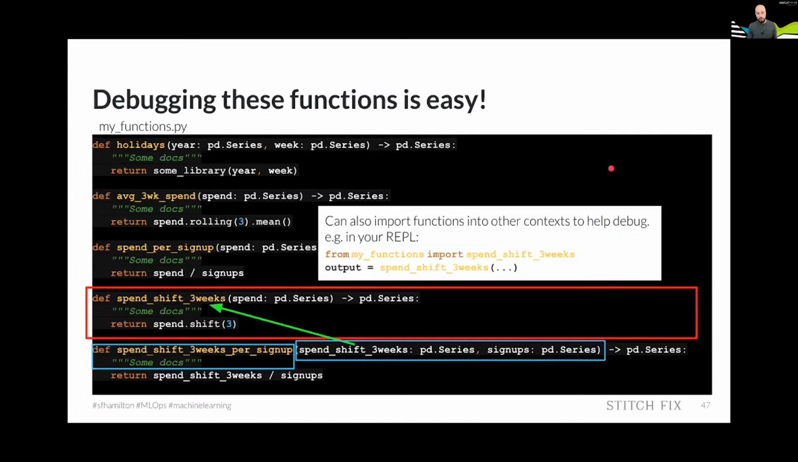The nice thing about having these functions in a Python module is that you can also import them into other contexts and play around with them if that's also your style of debugging.